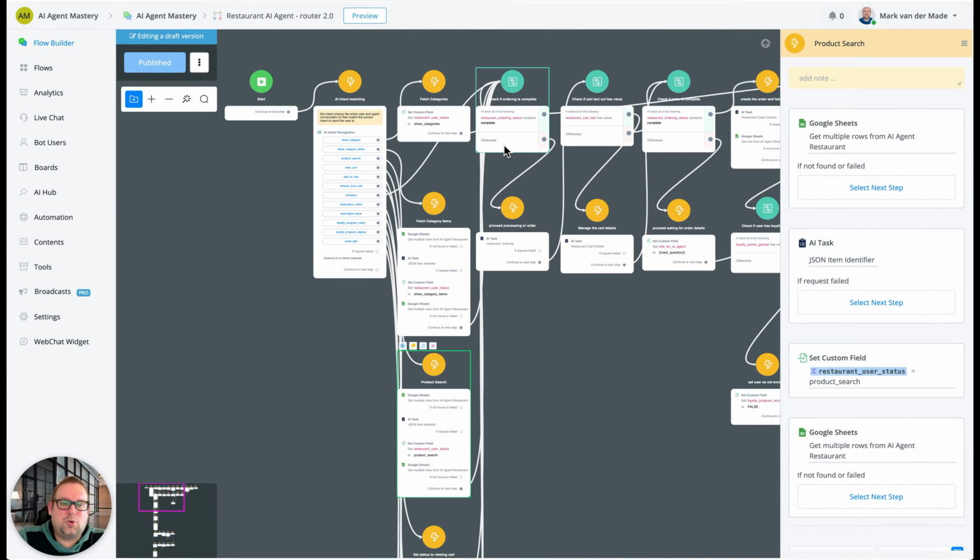We're going to check, is the order status complete? No. Then we're going into the ordering status overview, where we're going to show either all the categories or all the matched products that way.